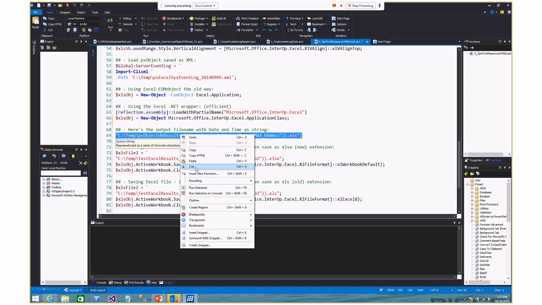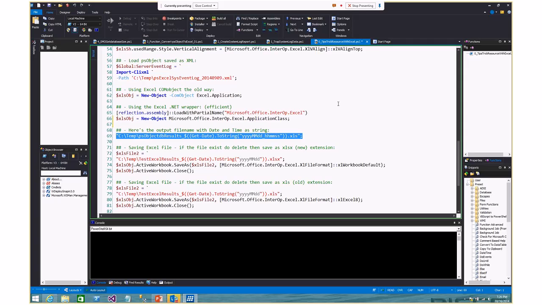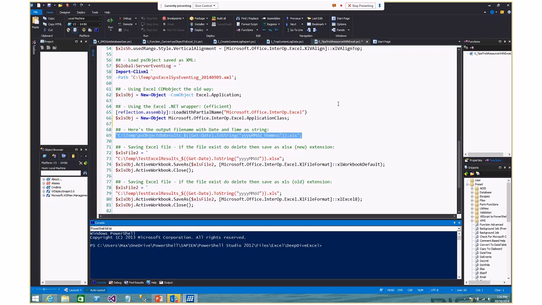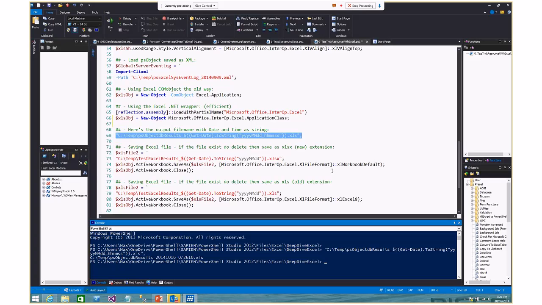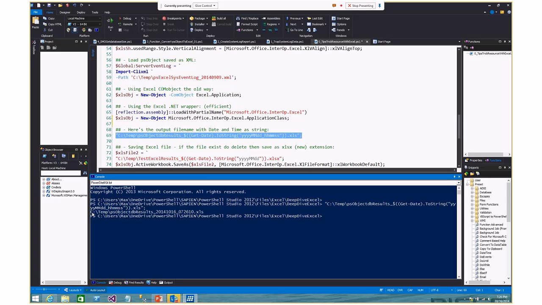So here, let's do this. As a matter of fact, hold on a second. Let's run it in the console. There you go. As you can see here, that's how it's going to look. That file name is going to have that date and time stamp.